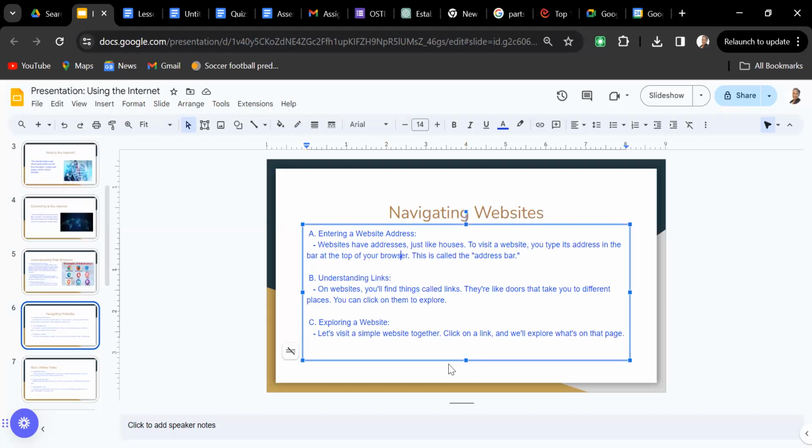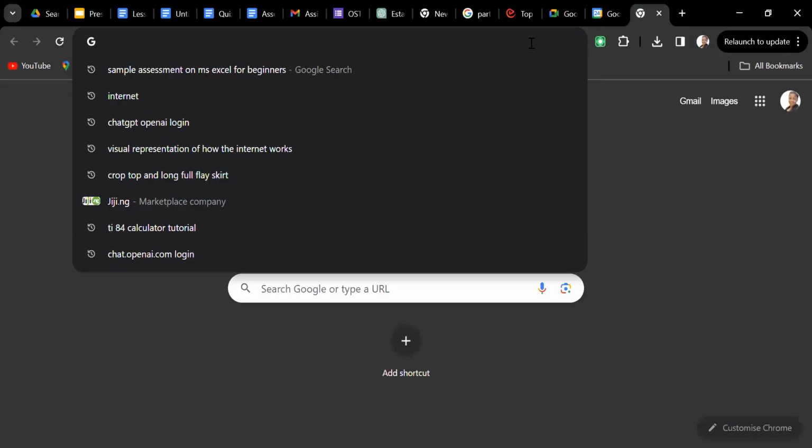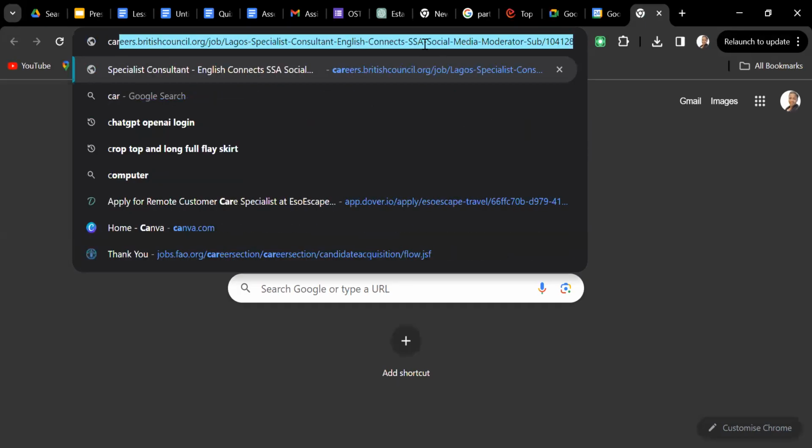Yes. Okay, so we have a browser which is Google Chrome, and then we said we'll use the browser to visit websites. Okay, so this is already a browser here, which is Google Chrome, and assuming we want to learn more about a particular thing. Okay, we want to learn about, let's say, cars.